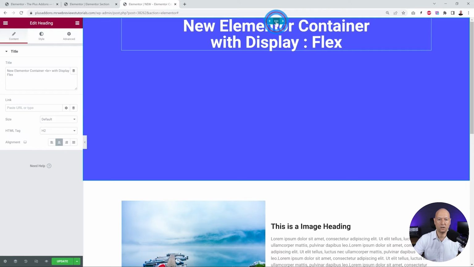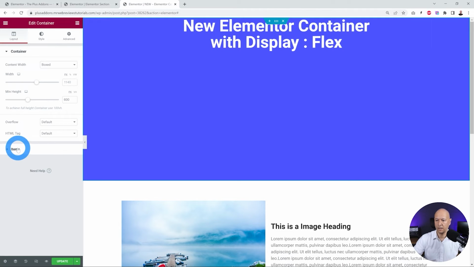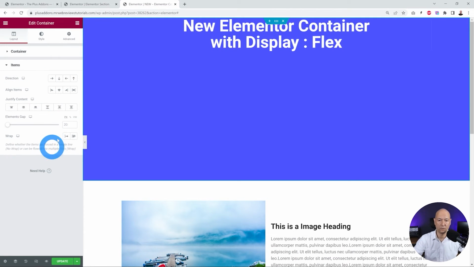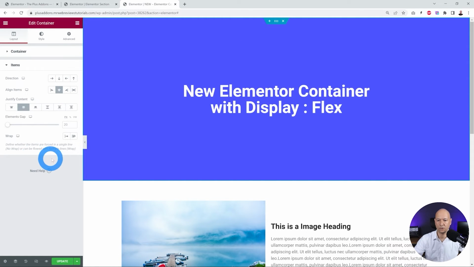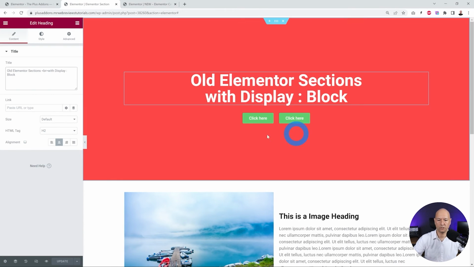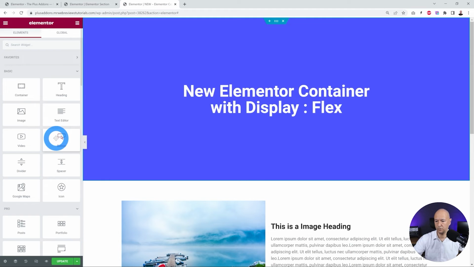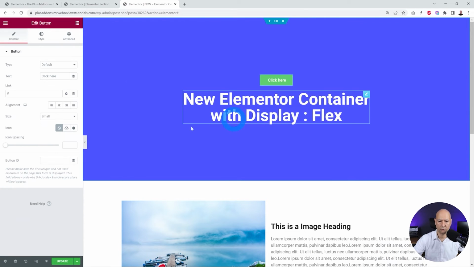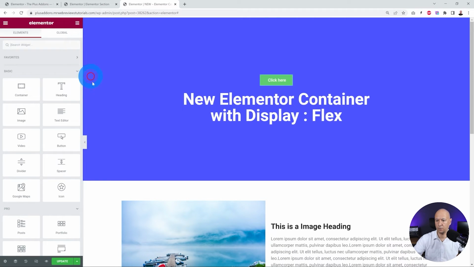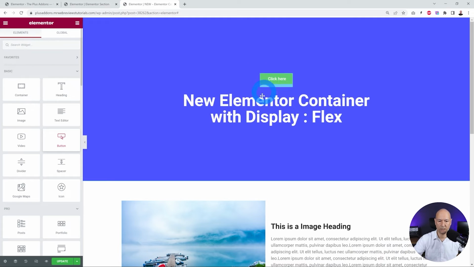And now let's click on our container itself, and we go into items. Now we can use all these different properties here. Let's use center, just like this. Now it's fully centered in the middle, horizontally and vertically. And now let's add our two buttons like we have here. Let's do this with button 1, drag and drop it, and then we're going to add the other one. Let's drag and drop it here as well.